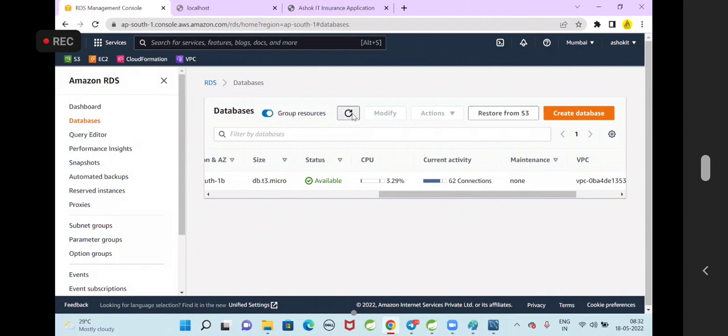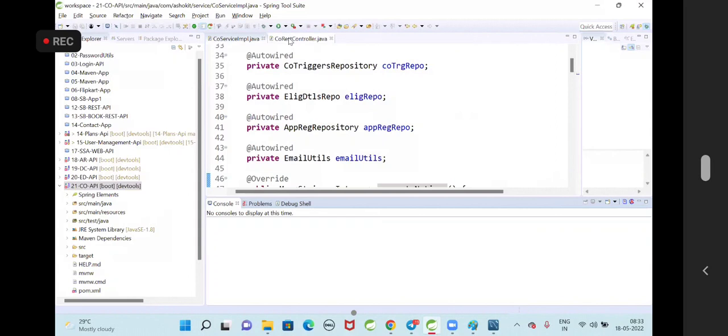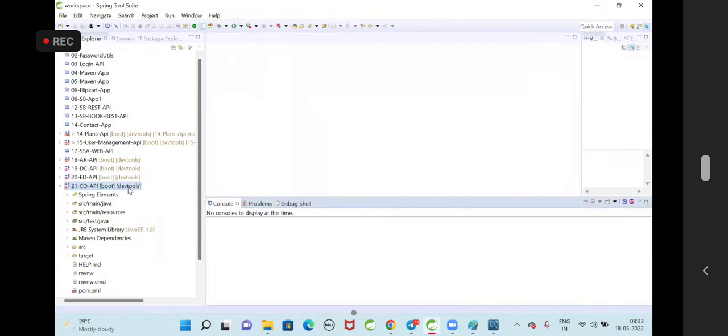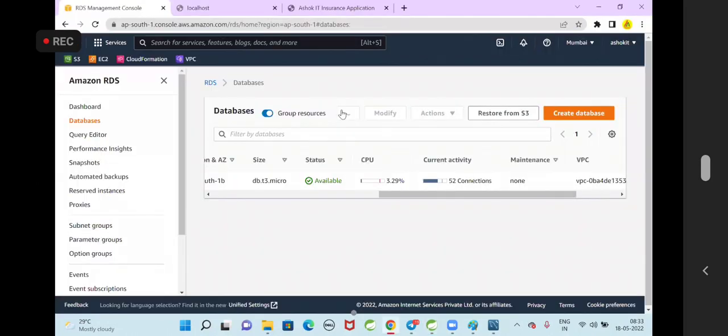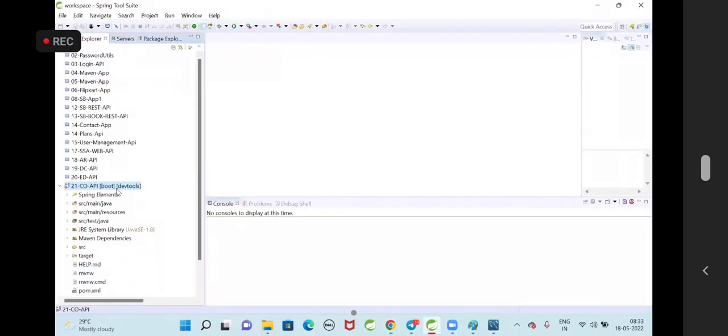Still 62 connections were available. Can you see the connections have reduced? How many connections are open now? 52. Why did the connections reduce? I have stopped all the APIs which were running, so the connection pool got cleared. Now let's wait and see that the connection count decreases. Okay, all the APIs are stopped.